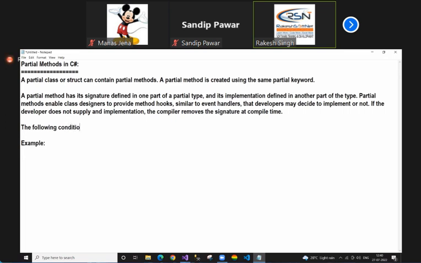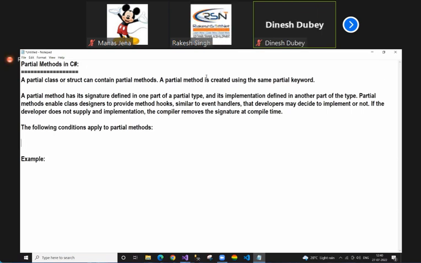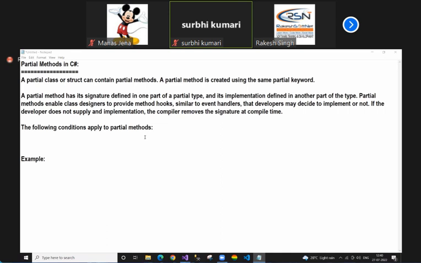Now the next point is the following conditions apply to partial methods. What are the following conditions which apply to partial methods? The declaration must begin with the contextual keyword. What is it? Partial. So point number one, the declaration must begin with one modifier keyword, partial.